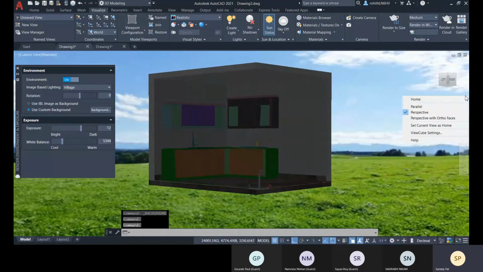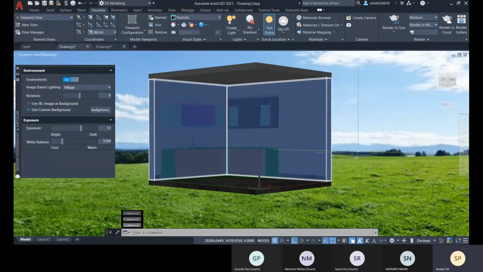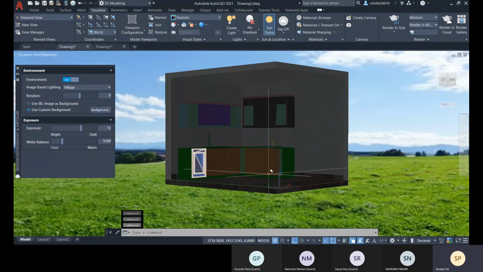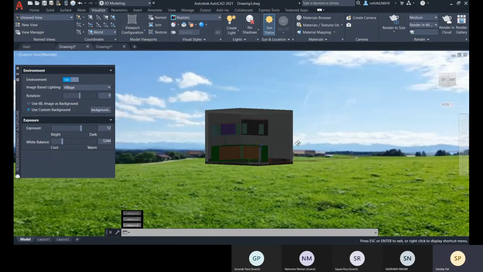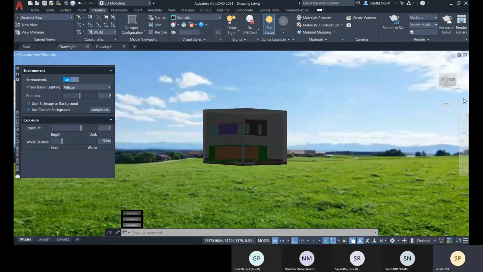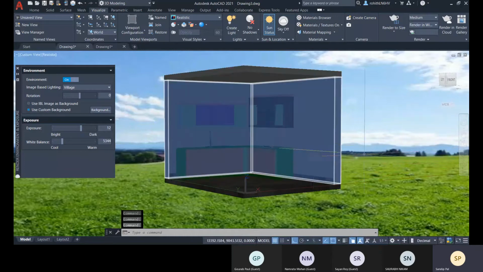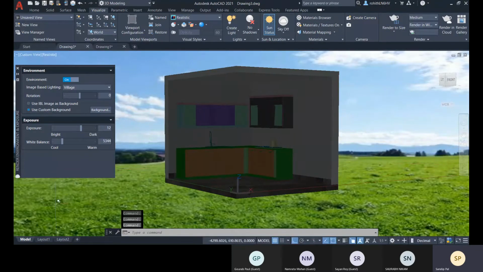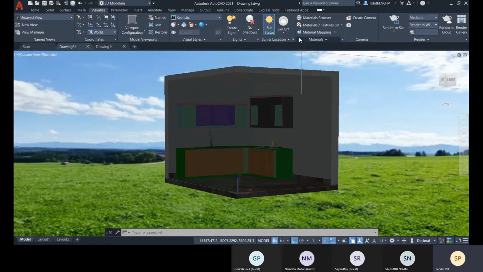Okay, and make sure the projection is perspective so that you can properly view the horizon. If you change this to parallel, that kind of view will not be proper. So always make sure that you are in perspective projection. Okay, so this is how you will get natural lights. You can use IBL image as background, or else you can use your custom background, this sun status on.